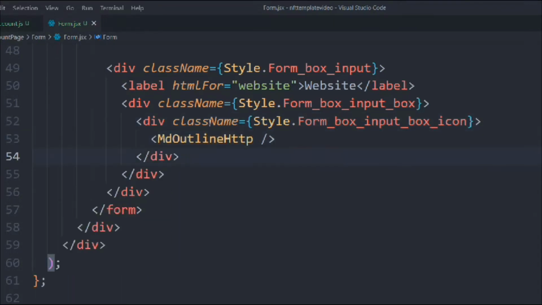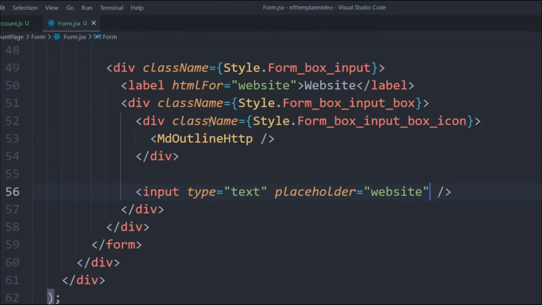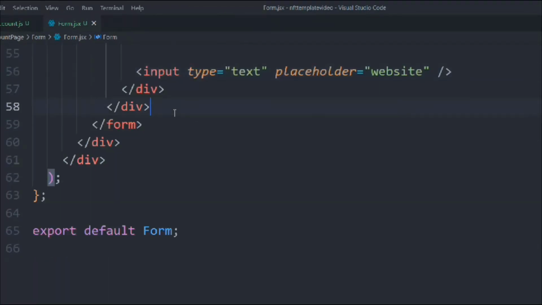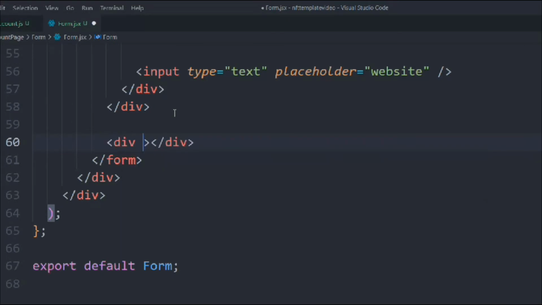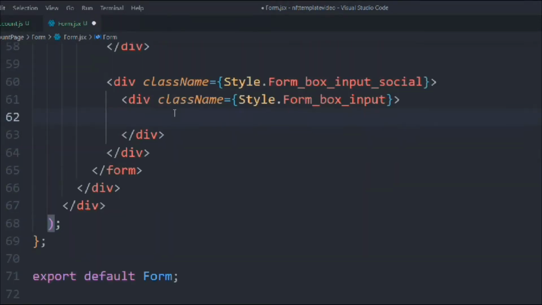In that, down below, we're going to take the input tag, and let's remove that input, and we'll say placeholder is going to be, let's say, website. Okay, now let's come down, come here, and we will take another div, it will have a class called style dot form box input social. Down below we'll have another div, it will have the class called style, and we're going to take this label and we'll call it Facebook, and here we have to type Facebook.